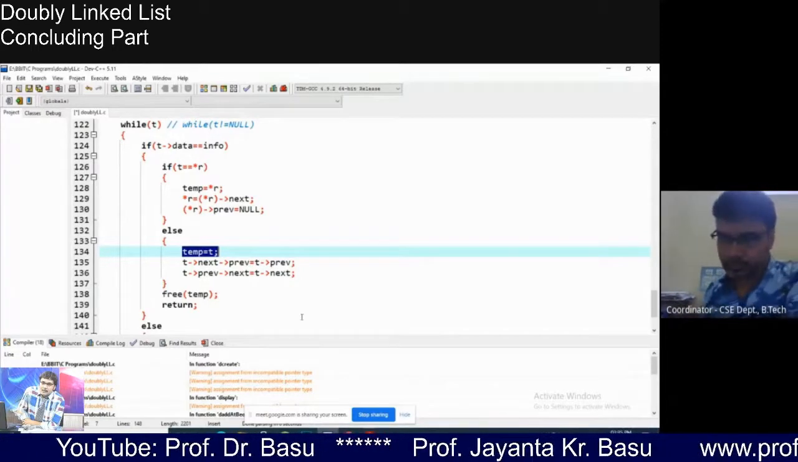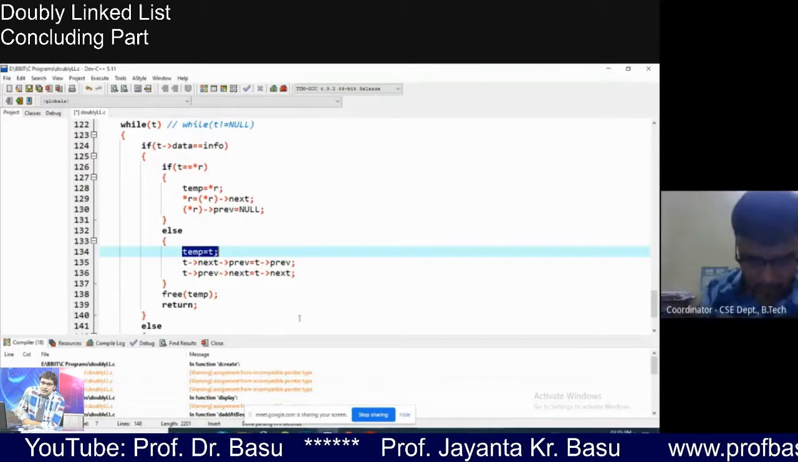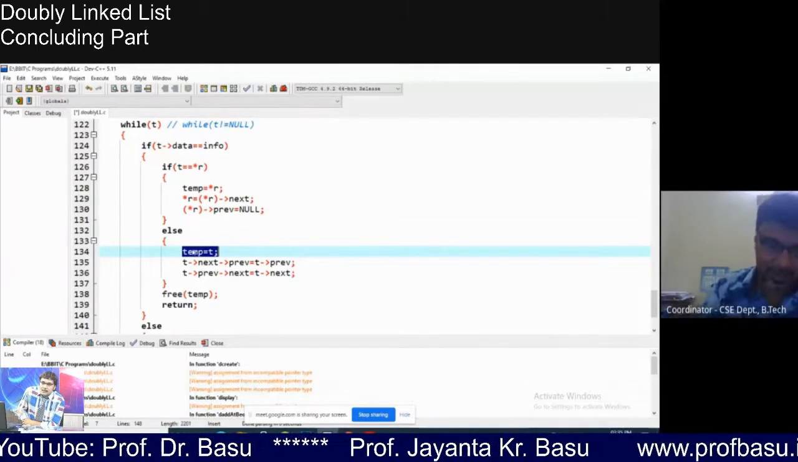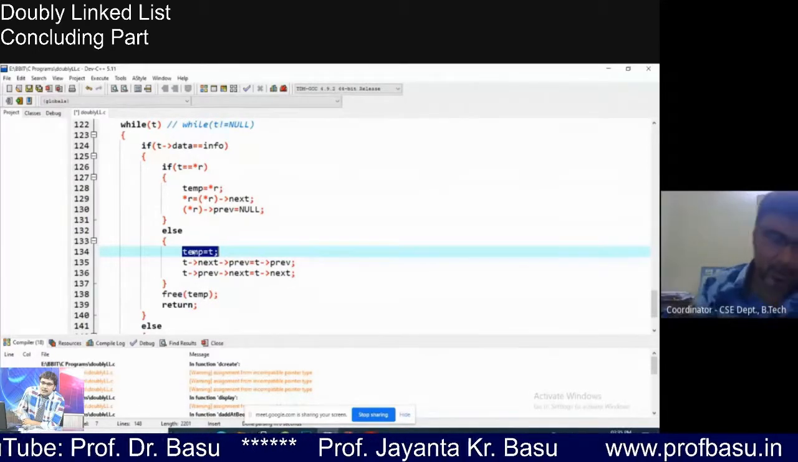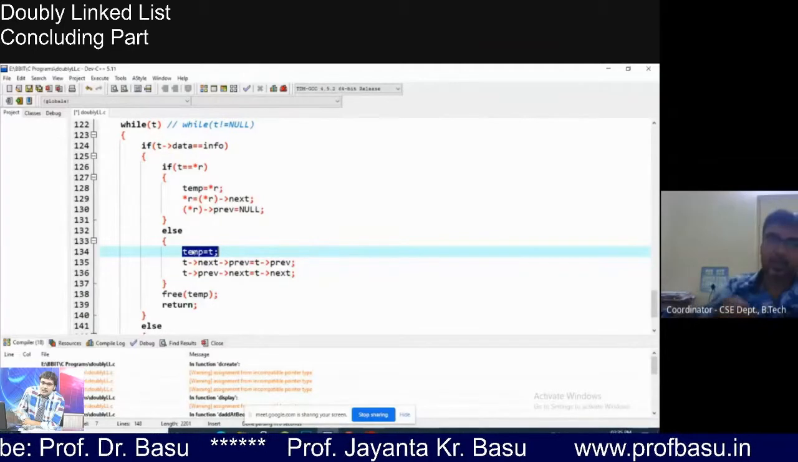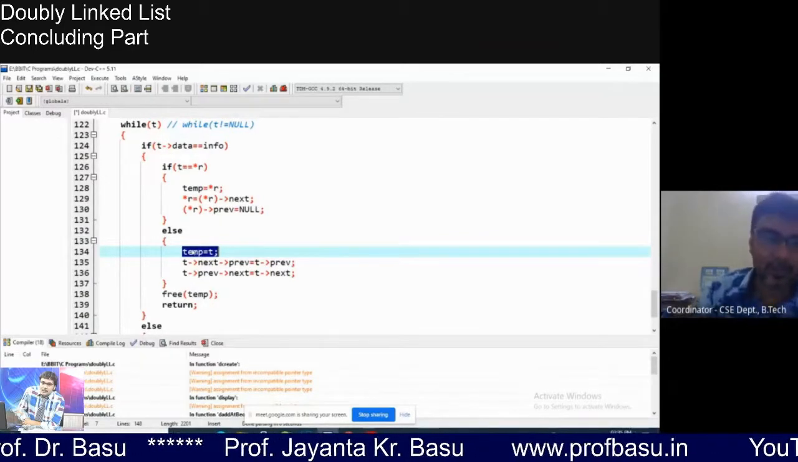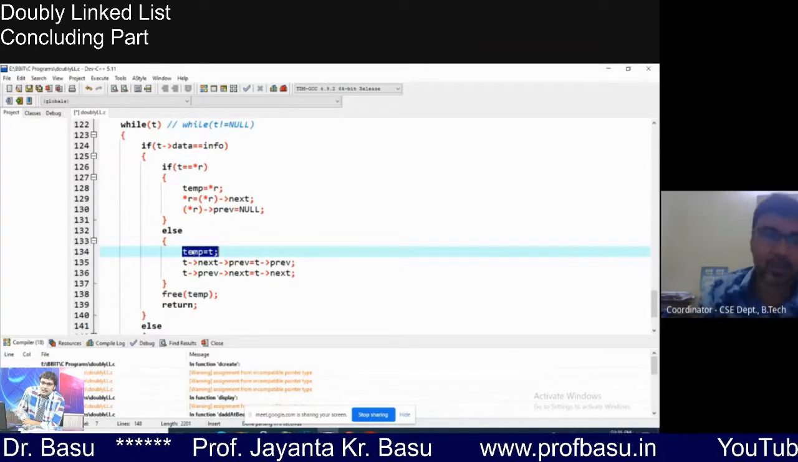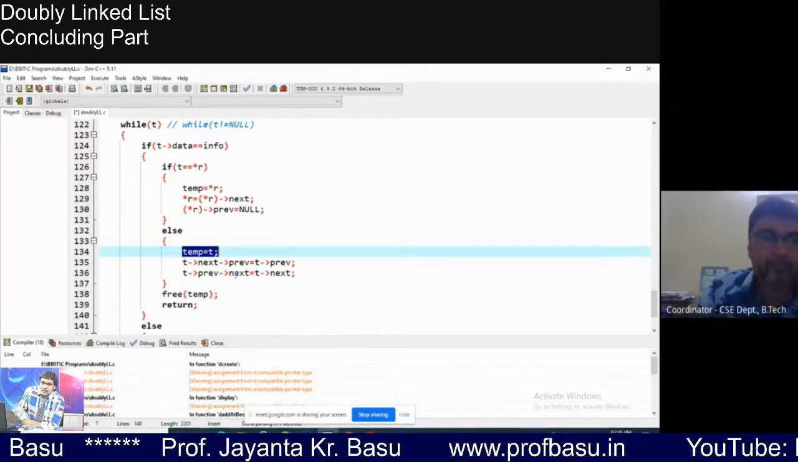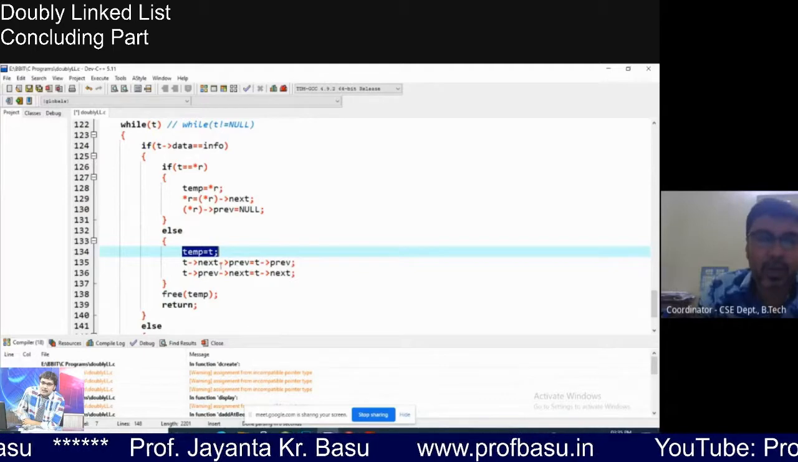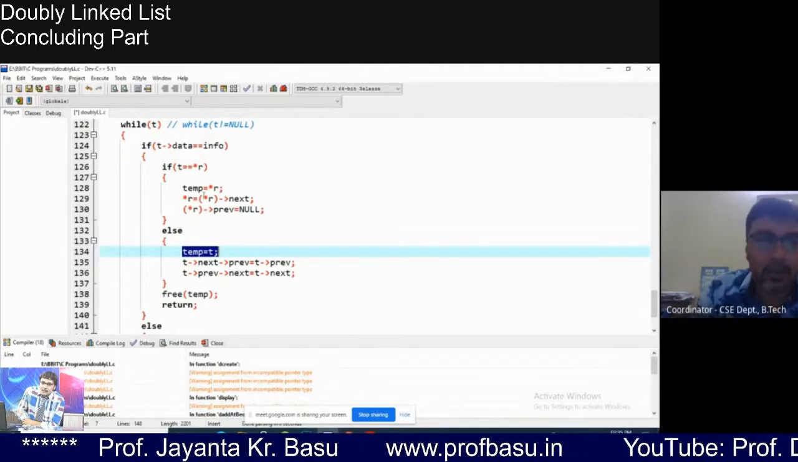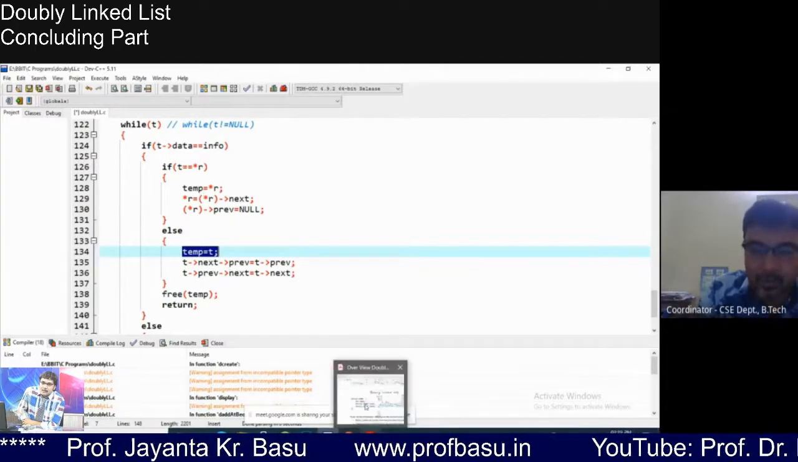Did you recall that this is our convention, which is not necessary? Our responsibility is to make that space free from the memory, right? So that other processes can use it. Okay. So this is with any intermediate node.